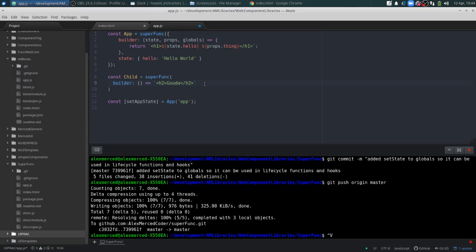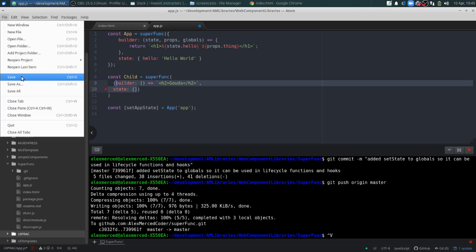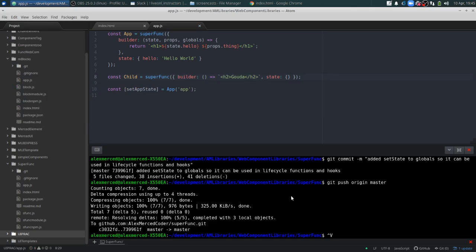I'll still pass it an initial state. Config. No, what am I doing? State. Just an empty object. Save. Oh yeah, this needs to be wrapped in an object. There we go. So that component is created.